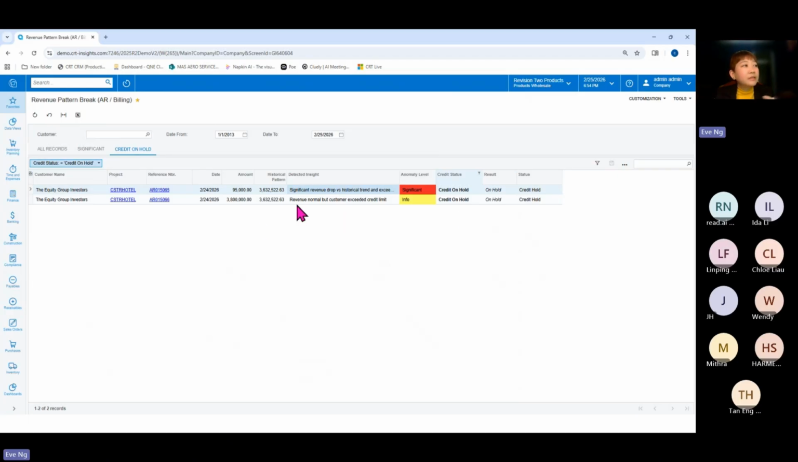For example, the customer is in this equity group. They will give you a revenue of average pattern is 3.6 million. However, in February, they give you a significant drop in revenue. Okay, only 95,000. And the status here showing credit on hold. So means what? Again, you will just direct to investigate. Are they owing me money? Or is there any late due they have not paid us yet? So the result that comes here is credit on hold.